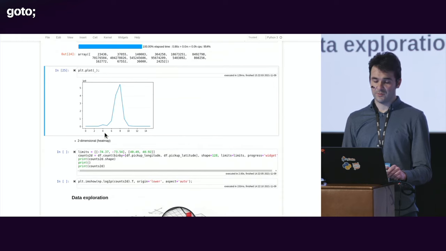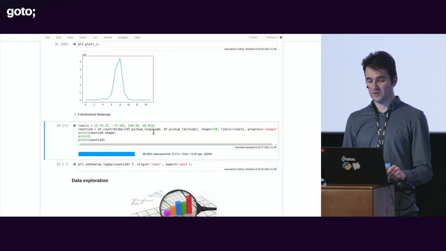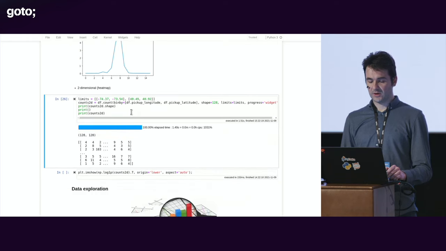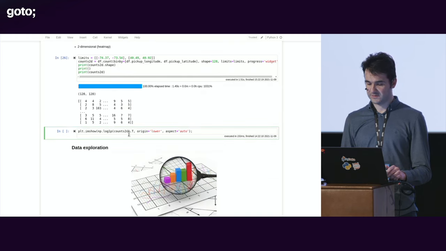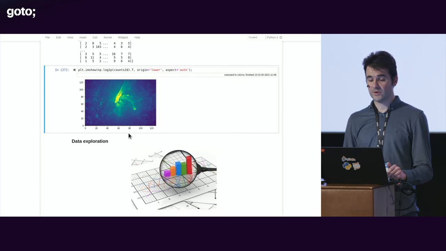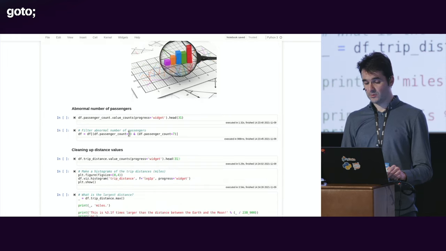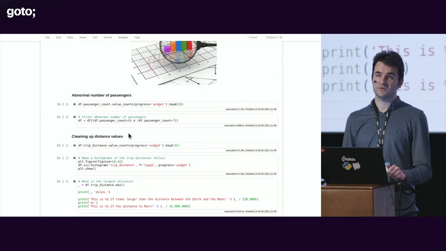We can extend this to n dimensions, so for example, 2 dimensions. I can choose, let's say, pickup location, longitude and latitude. Now it's going to bin by 2 dimensions, effectively creating a heat map that I can visualize, currently with Matplotlib, but you can use whatever you're comfortable with. So this is the basics. From here, we can use it to build fancy visualizations, work interactively with data, and just do data science.